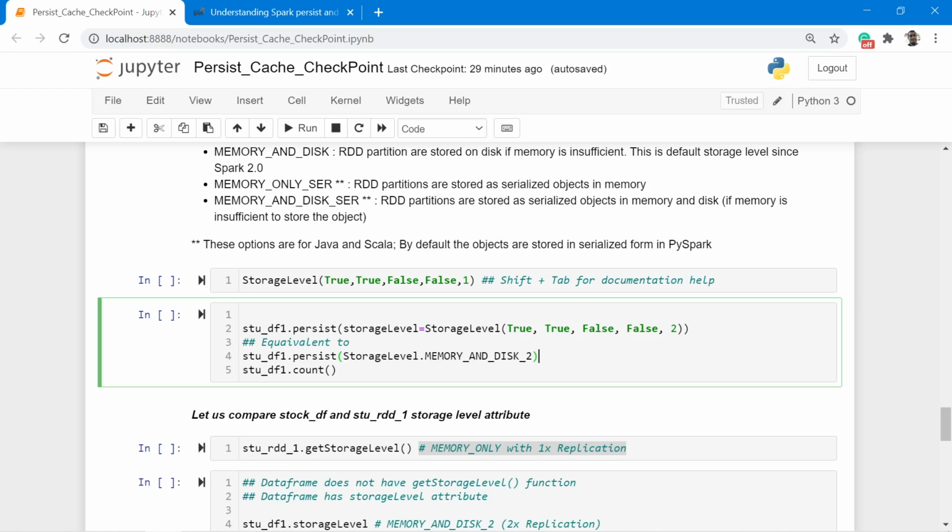So we can use a replication of 2 also. How do I know what the various options are? What I can do is delete this, and after the dot I just press tab. All the options are available. So here I select this option.